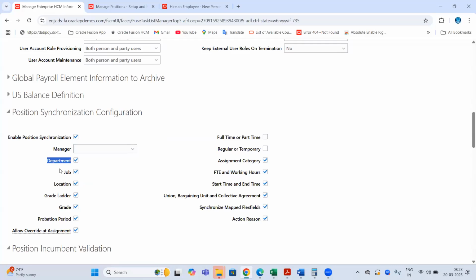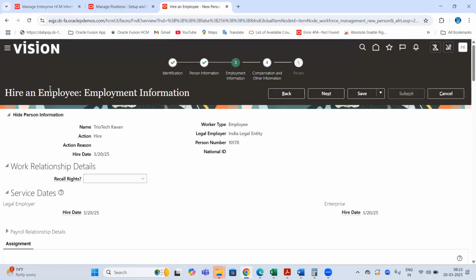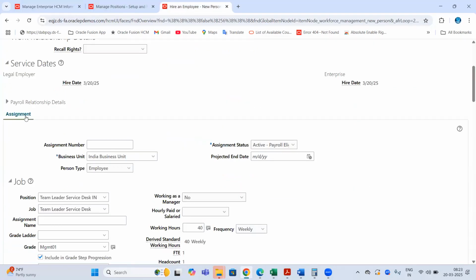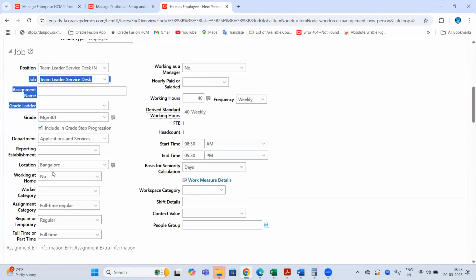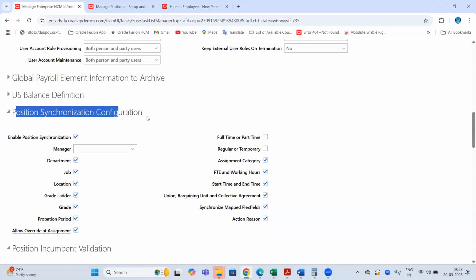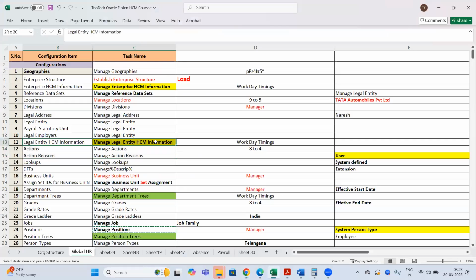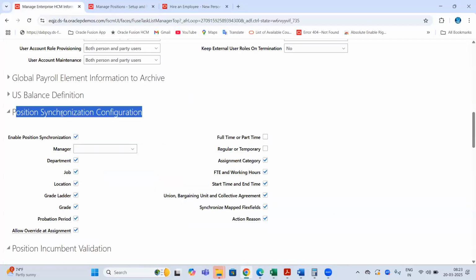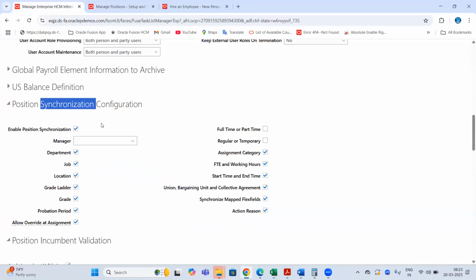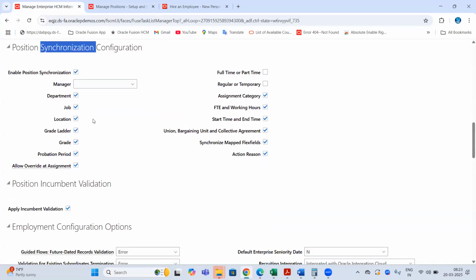Ultimately, team, these are the fields at position creation time, and the same we have to capture while hiring the employees in the system in the front end at the assignment level. So this is the practical position synchronization concept, team. If this has to work, you have to enable it here. We have another place also to enable, at the legal entity. When we come, I will tell you that, team. So this is about position synchronization configuration.